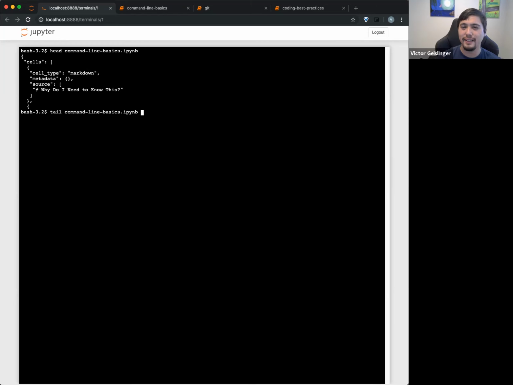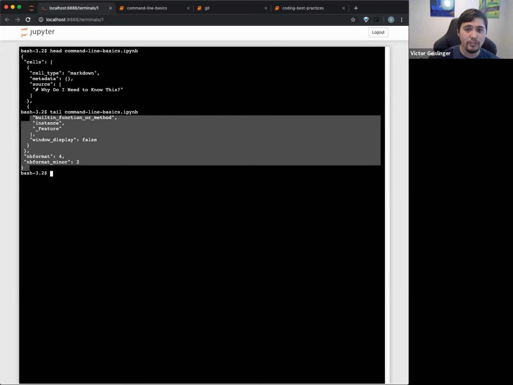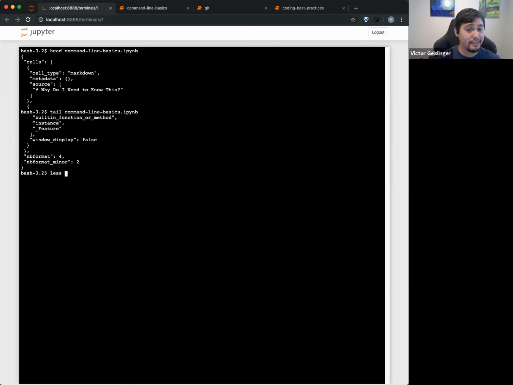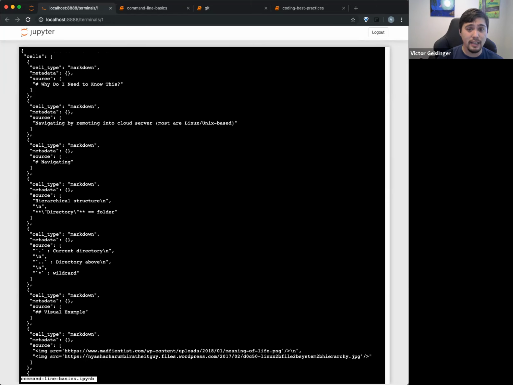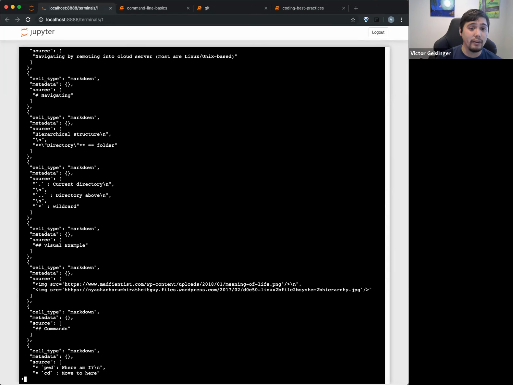Take the opposite, head, right? The bottom part. So pretty straightforward. Also, this is kind of confusing, there's also less, which is just the opposite of more, which is kind of a joke, because basically it's the same thing as more. It basically will just allow you to navigate through the file.